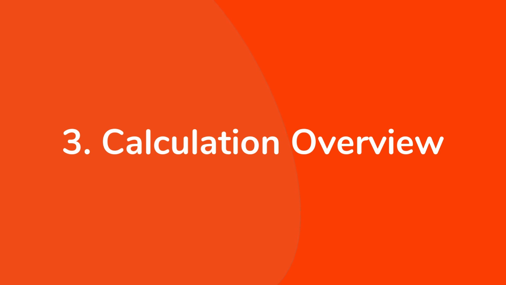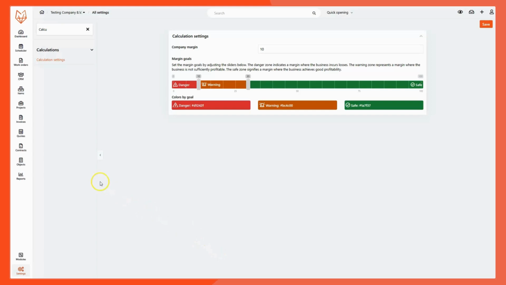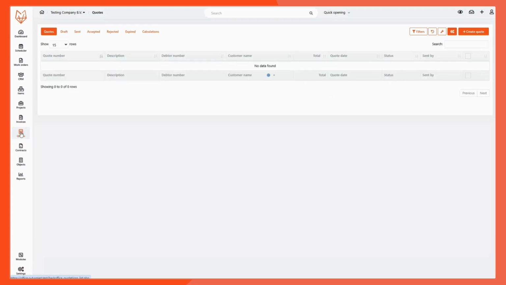Chapter 3. Calculation Overview. In the Quotes section of your menu, you'll find a new tab titled Calculations. This tab will open the Calculations view. Initially, this area will appear empty because no calculations have been created yet. As you add new calculations, they will populate this section, providing a comprehensive overview of all your data entries.